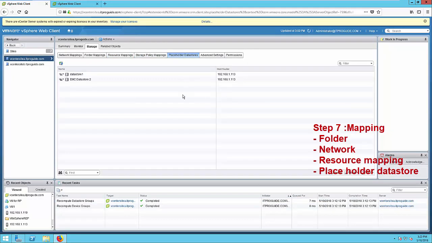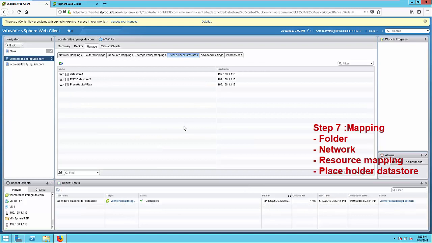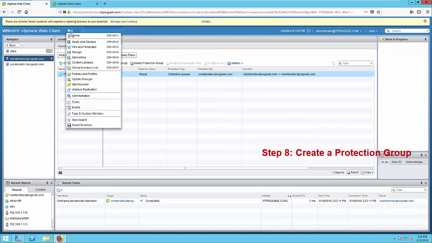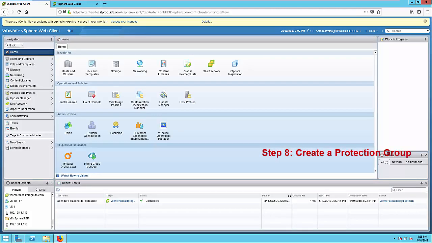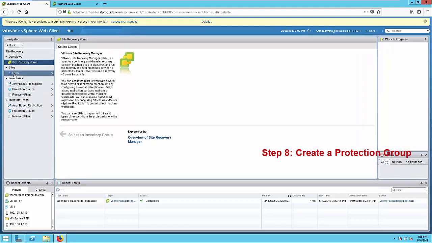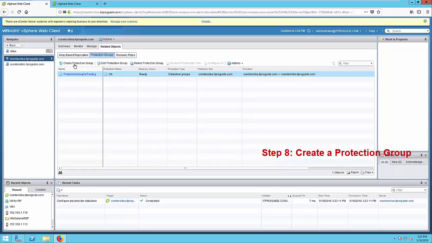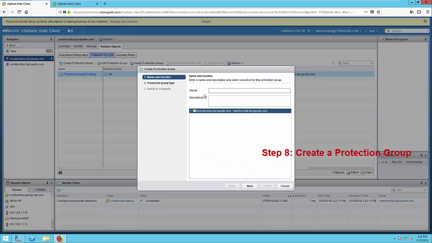So finally, the placeholder data store. Select one of the data stores at the DR site, then click OK. Next, we are going to create a protection group. For that, go to Site Recovery and click Sites. From the selected vCenter, you can see in the related objects, protection group. Below that there is a create protection group.